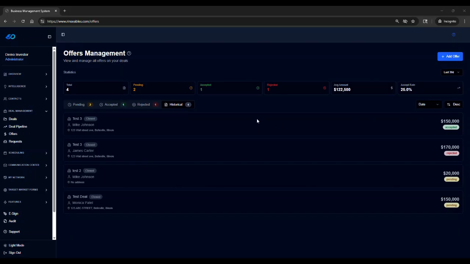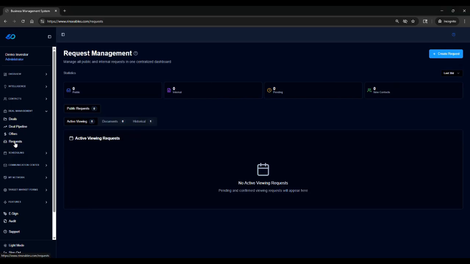How to manage requests in Rinseables. So, in Rinseables, there are several types of requests. First, there are viewing requests, and then there are document requests. Beginning at the top, you have the Create Request button.